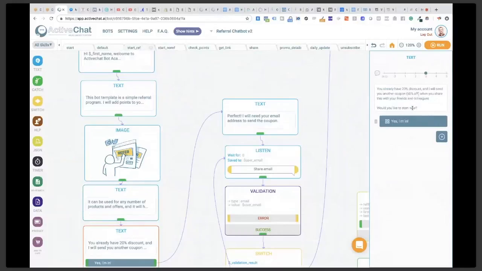First of all, this chatbot is supposed to be used for lead generation. And for lead generation, for most of your customers, I think actual emails will have some value. So we will consider any user participating in this program only after he or she shares his or her email. So when the user clicks, yes, I'm in, we ask the user to send his or her email. Perfect, I will need your email address to send the coupon. And then we use this listen block with a share email quick reply.